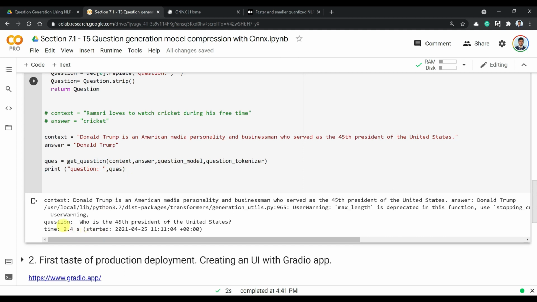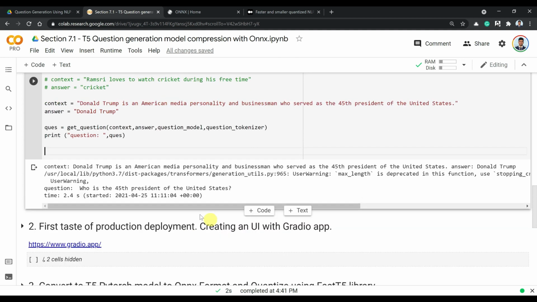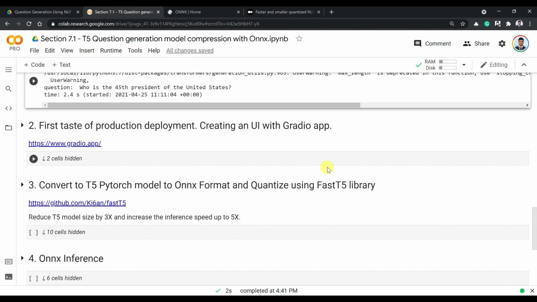Now you can see that the generated question is right here, which is, who is the 45th president of the United States? As you can see, it took 2.4 seconds. We installed IPython autotime ahead, so because of that, after the completion of every cell, it prints the time taken for that cell to run. Now that we have seen our question generation model in action, we will see how we can create a very fast GUI, or graphical user interface, for our model.